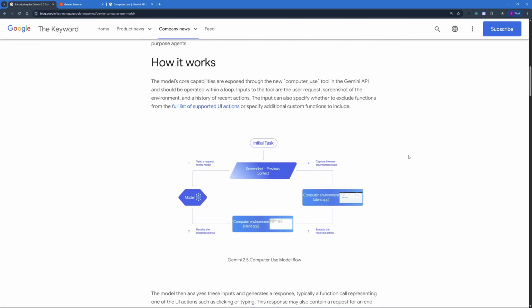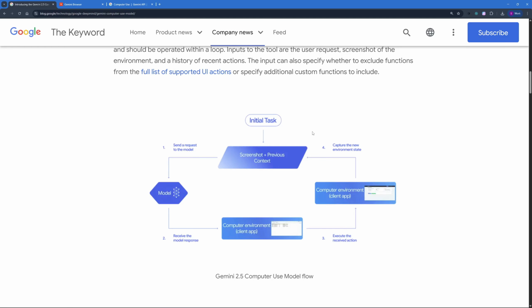Now, what's new about this Gemini 2.5 computer use model? Once the user sends an initial task or a request, it takes a screenshot of that task and then adds that to the previous context or the chat history and sends that to the model. Once the model receives it, it's going to generate a response and give it to the computer environment, which is the client app or Chromium where you want the computer use to work.